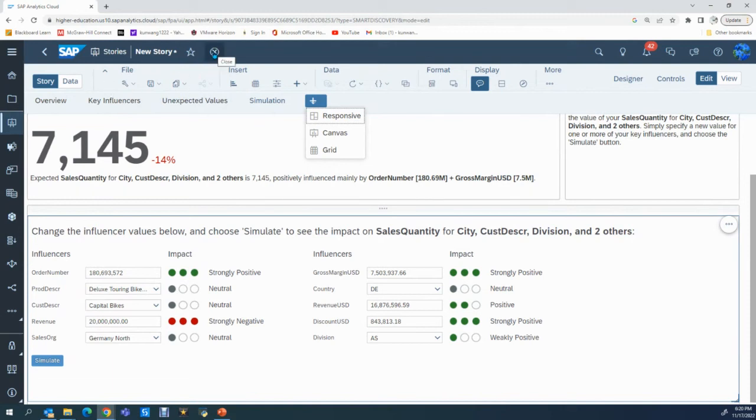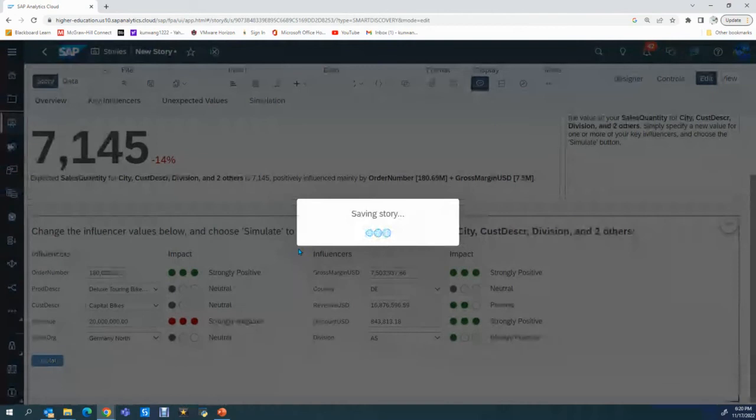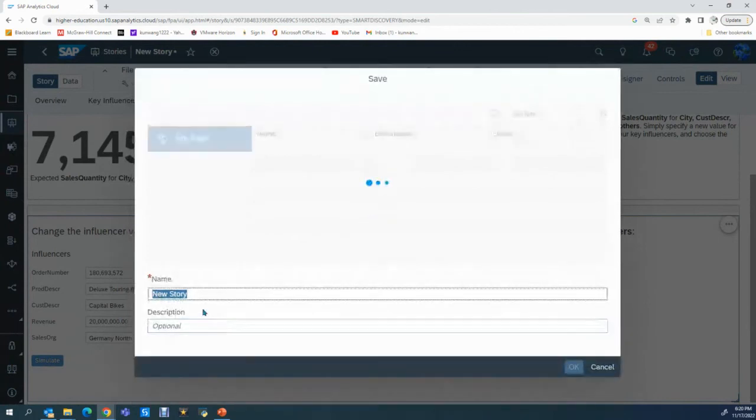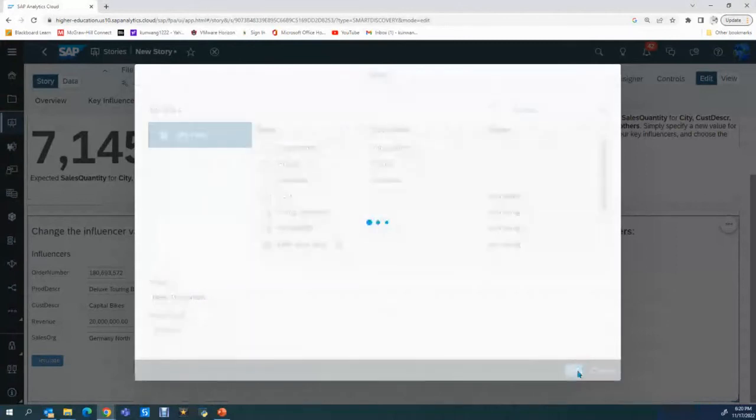So I'm going to close this. Just leave a little bit of time on the manual regression. I'm going to save this. So you can save to a new story. So I just call it smart, so I can check it later.